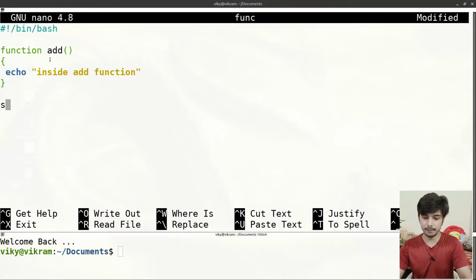In another way, we only write the name of the function, then parentheses, and after that we write the body of the function. Alright, and inside it I'll write echo inside sub function. Now if you want to call these functions, then you simply write the name of the function. For instance, I will write add.